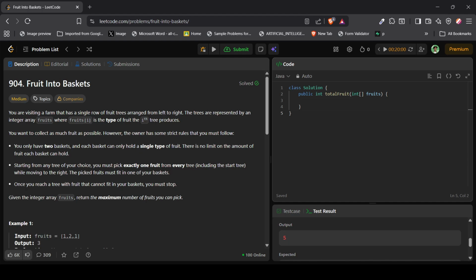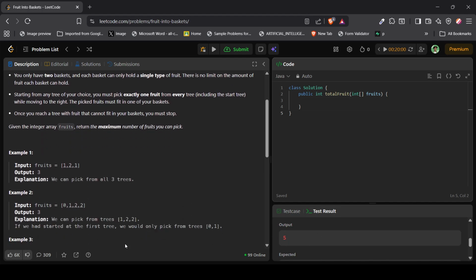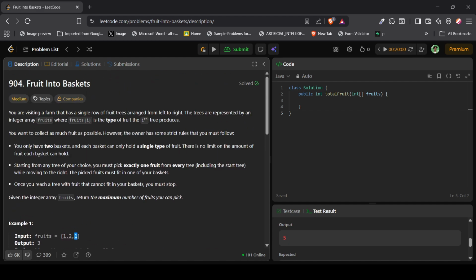So here we go. We'll read the question. You are visiting a farm that has a single row of fruit trees arranged from left to right. The trees are represented by an integer array fruits, where fruits[i] is the type of fruit the ith tree produces. So these are the trees, and basically the tree at index 0 is a type 1 tree, then there is a type 2 tree, and then a type 1 tree again. You want to collect as much fruit as possible.